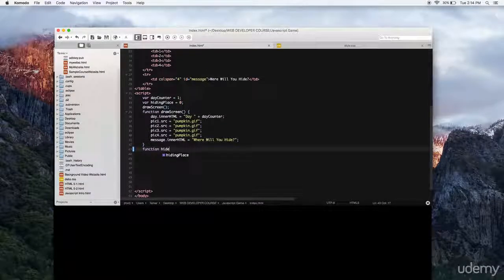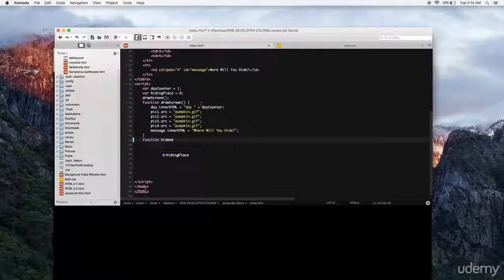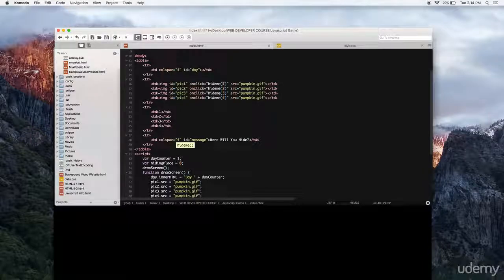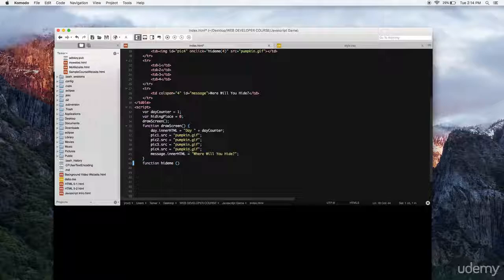So hideMe with no uppercase. And then we're going to add our parentheses, which will have our parameters. Now the parameter we want to put is our pumpkin number, so we can say that this value is going to represent the pumpkin number the user is choosing. So we'll go ahead and give this a parameter called pumpkinNumber.